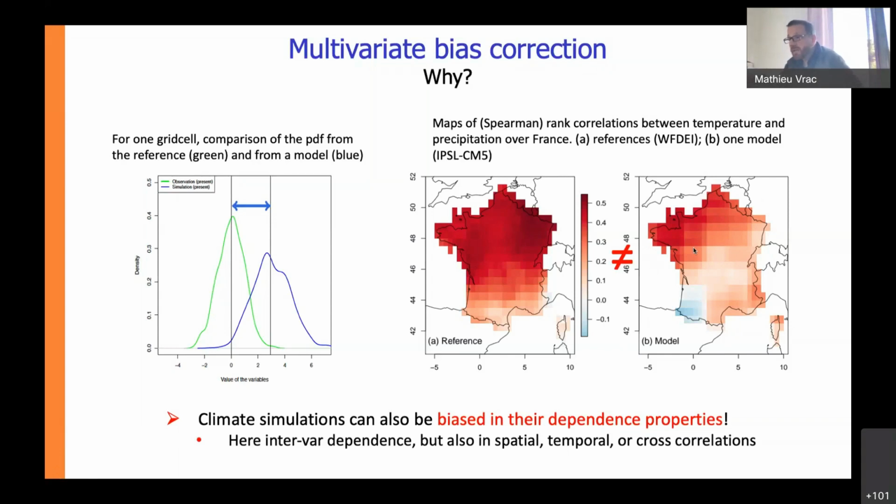So what we basically see here is that this model has biases in its inter-variable correlation. But of course, you can look at that in terms of spatial or temporal or cross correlations as well. Okay, so the question is basically, well, is it possible to adjust the marginal distribution, the univariate distribution and time series, but also those multidimensional properties?